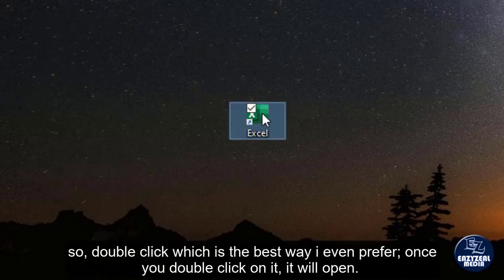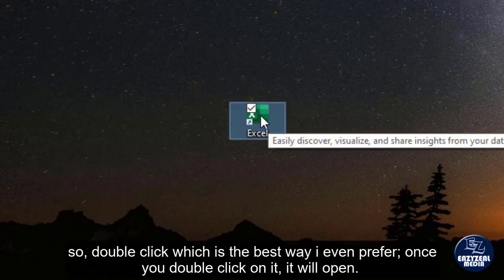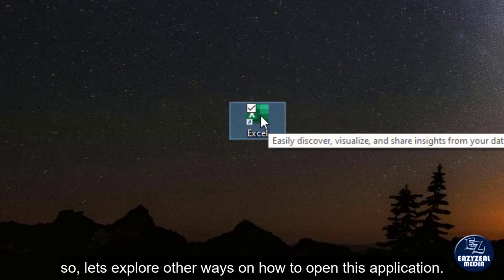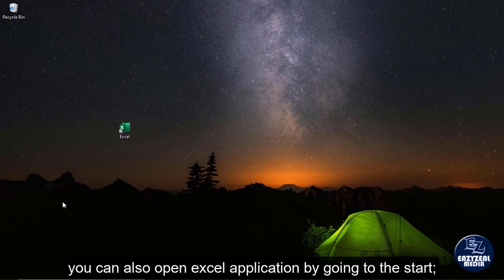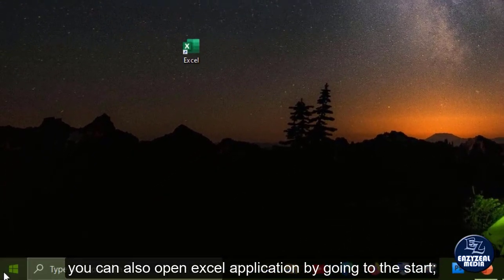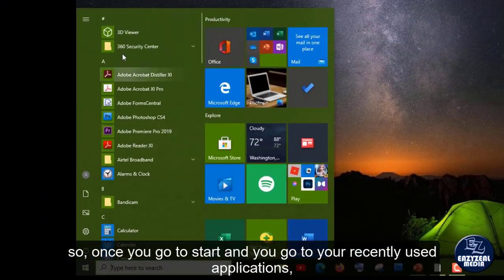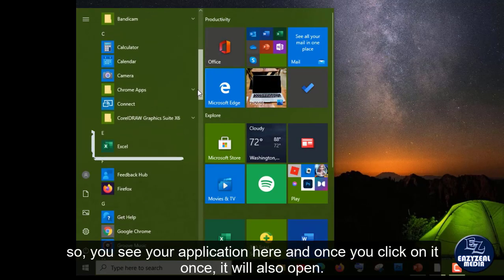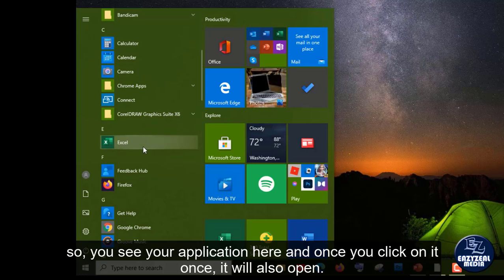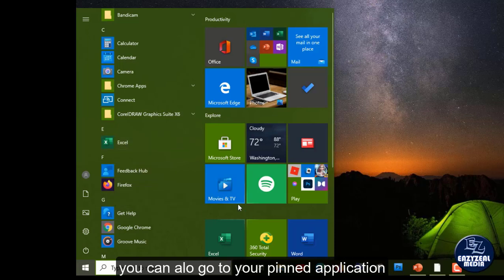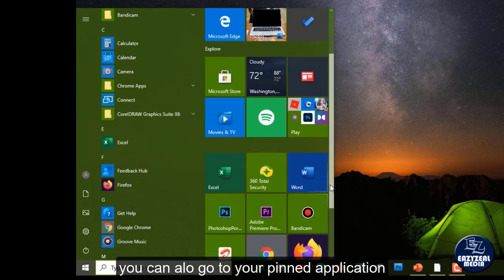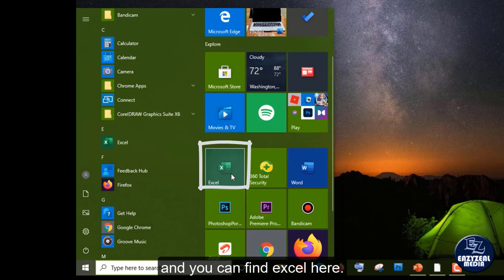You can also double click, which is the best way I even prefer. Once you double click on it, it will open. So let's explore other ways on how to open this application. You can also open the Excel application by going to Start. Once you go to Start and you go to your recently used applications, you see your Excel application here, and once you click on it once, it will also open. You can also go to your pinned applications and you can find Excel here.